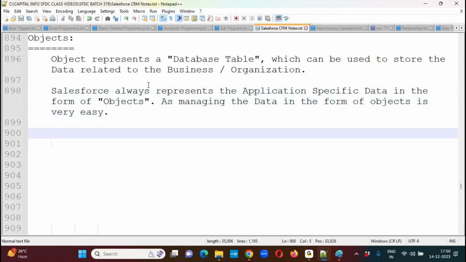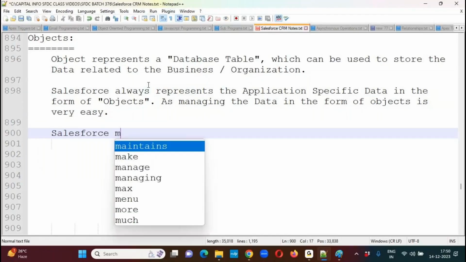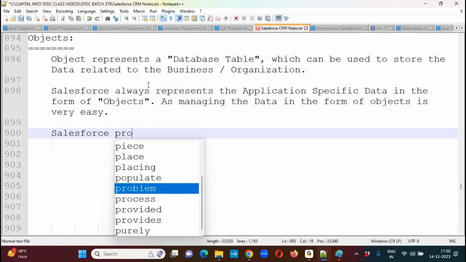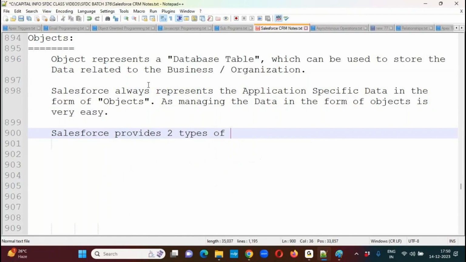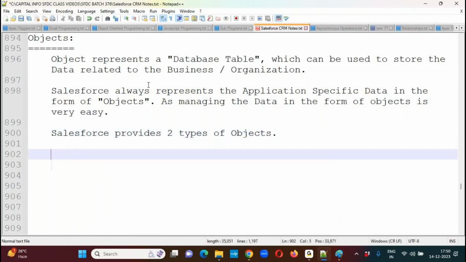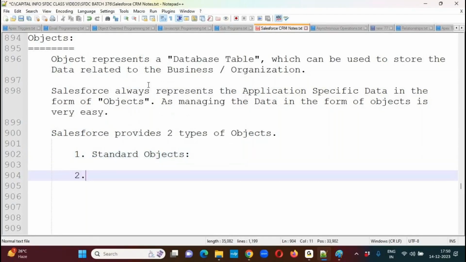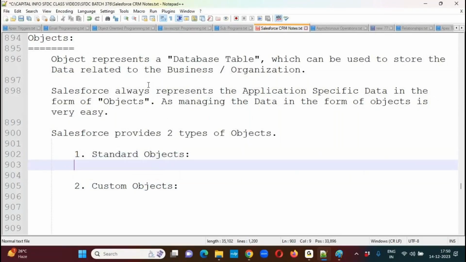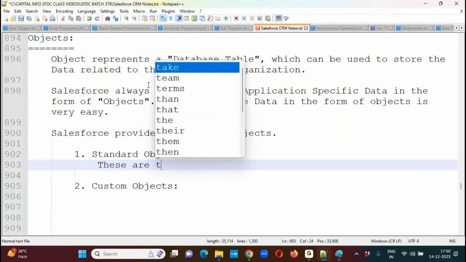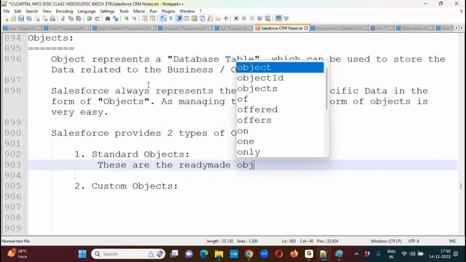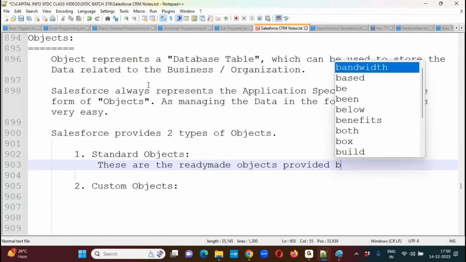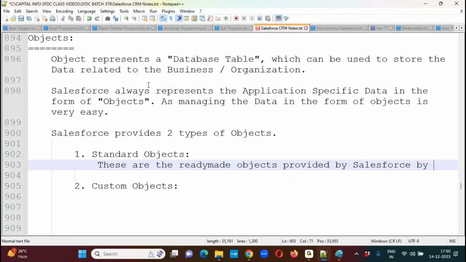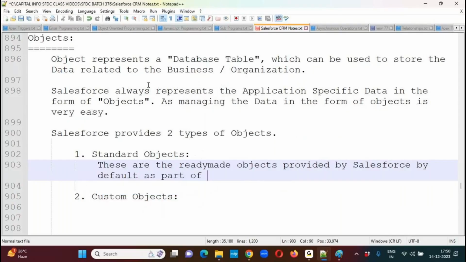Now, Salesforce provides two types of objects. First one, standard objects. Second one, custom objects. Standard objects means these are the ready-made objects provided by Salesforce by default as part of Salesforce CRM.